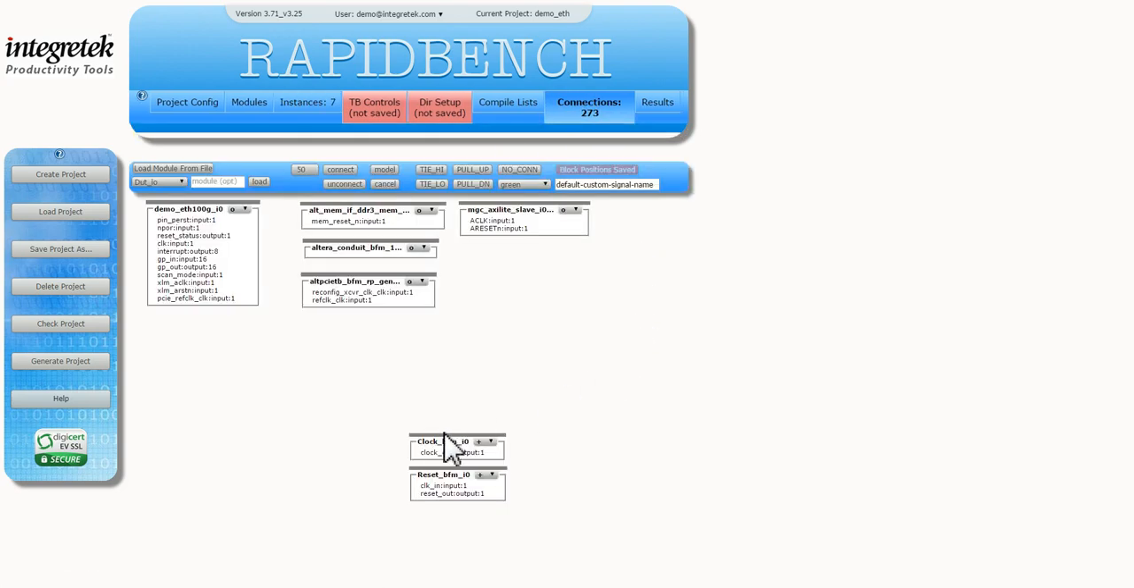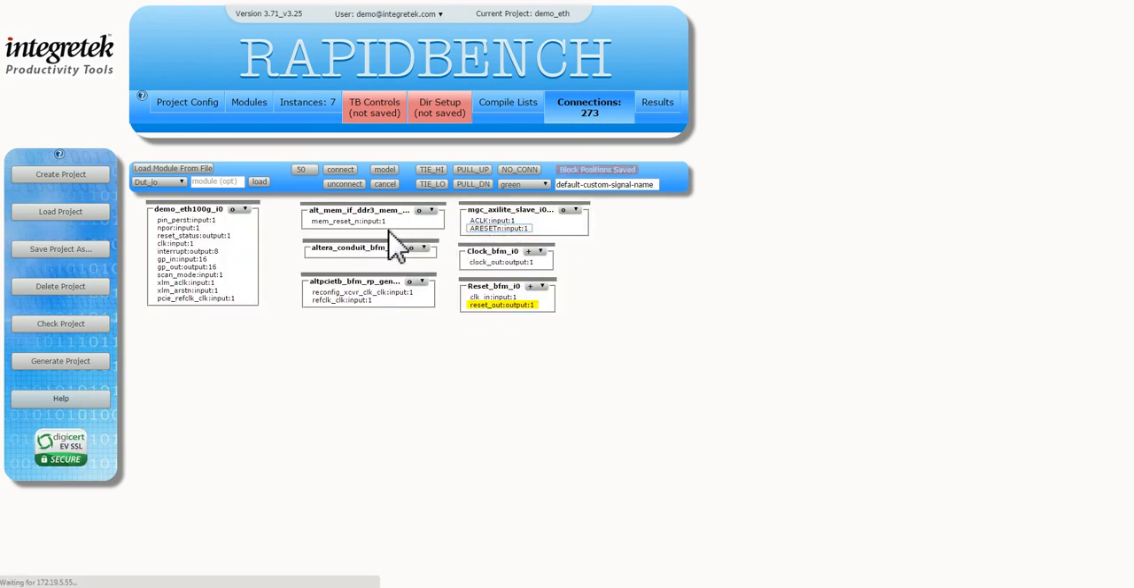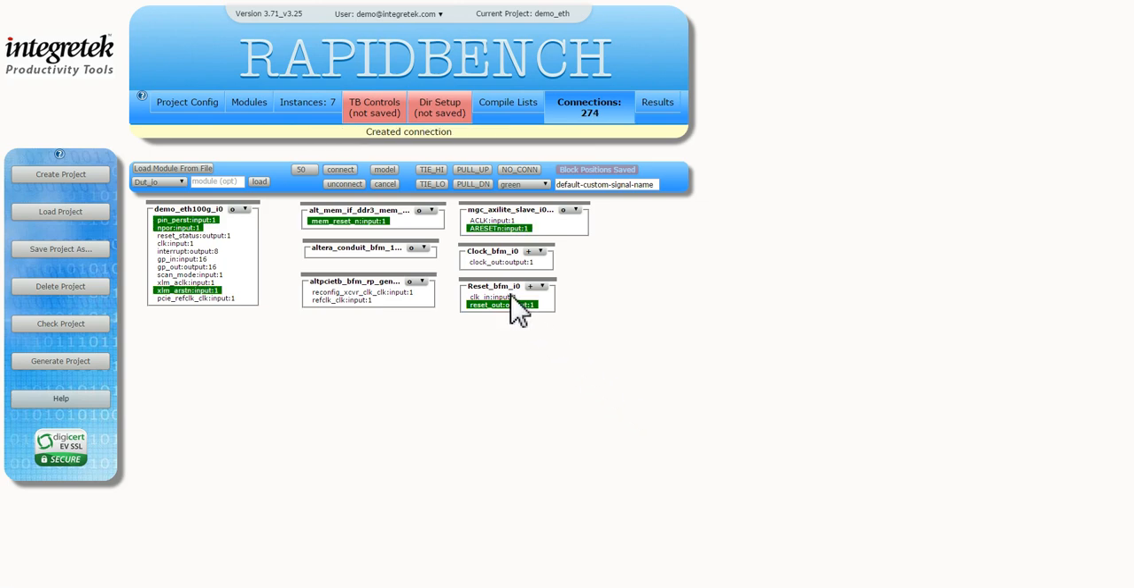And there are the clock and reset BFMs, which are just simple BFMs that are included, and we can go ahead and finish off our connections for reset and clock. If you did not want to use one of the clock or reset BFMs in Rapidbench, you could also just create a shell of a BFM that you wanted as well.